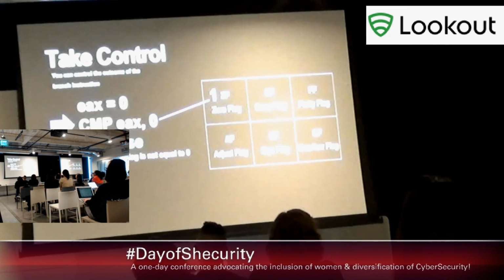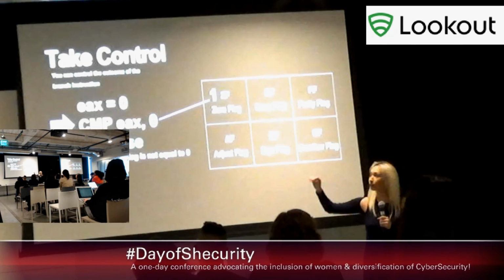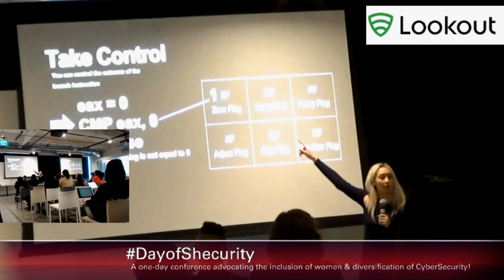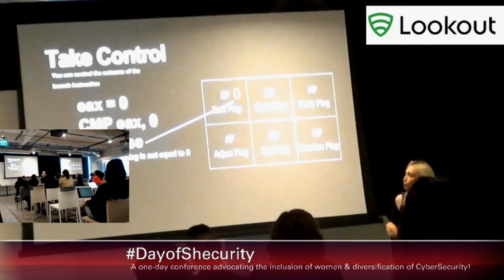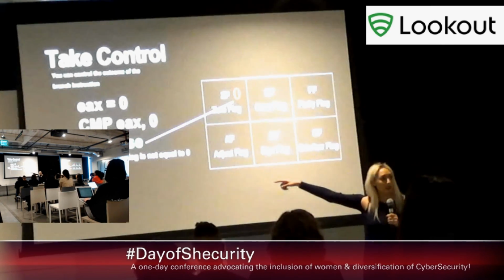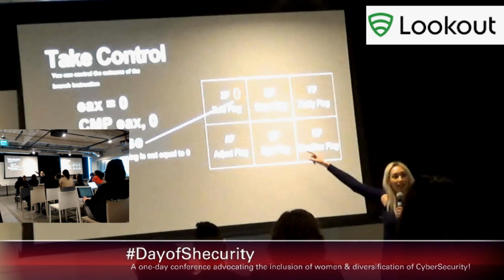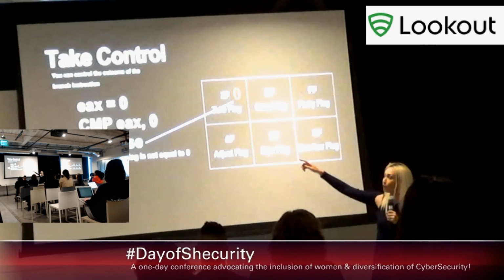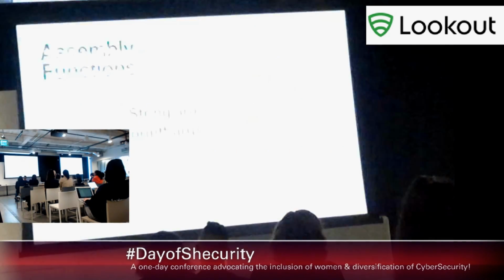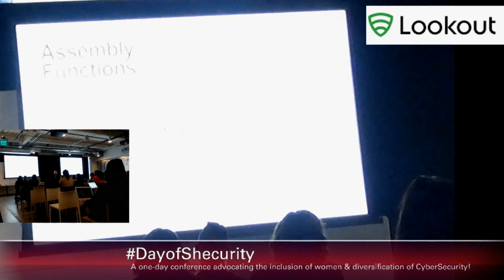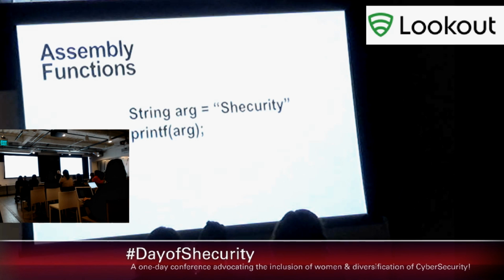Say we're comparing EAX to 0. Because 0 equals 0, the 0 flag is set to 1. But when we get to the next one, say we want to take this jump. We can change the flag as we're debugging and force it to take the jump or not take the jump, depending on how you flip that flag bit. All right. Hopefully you're still with me.